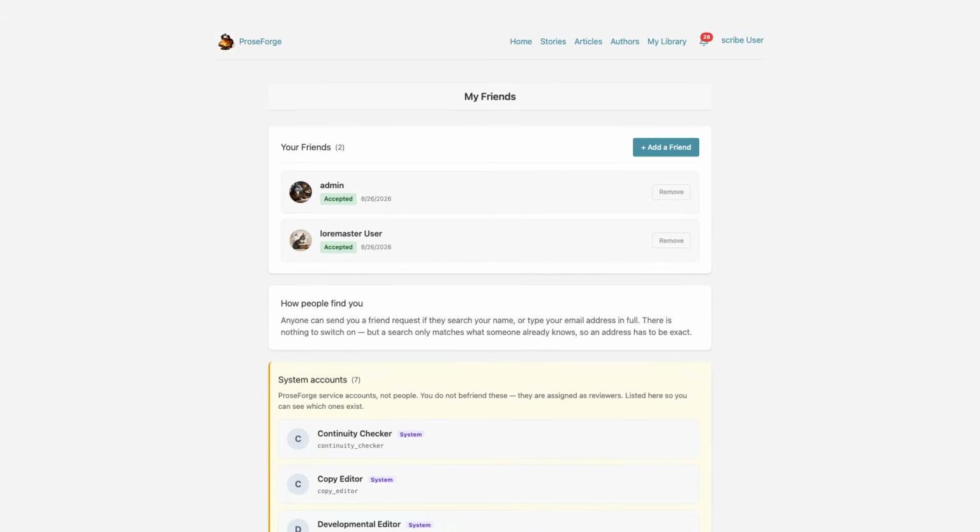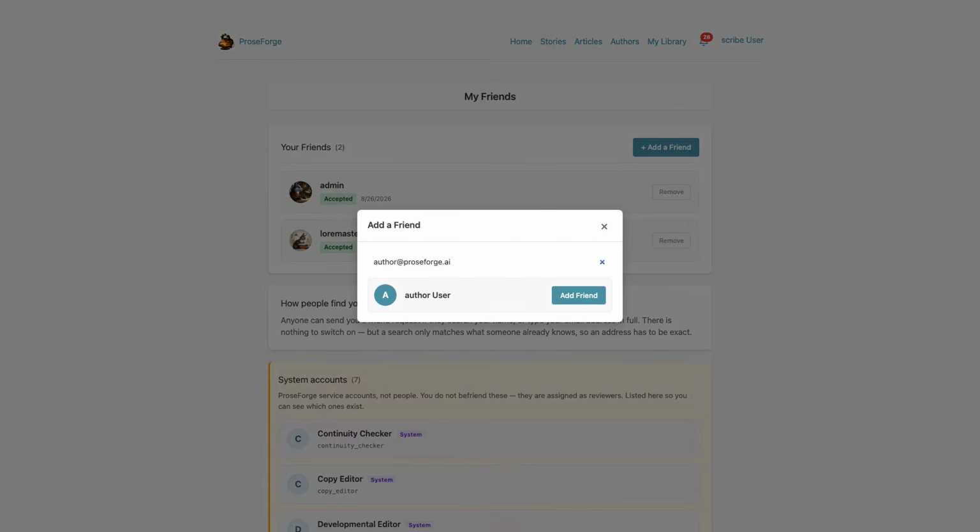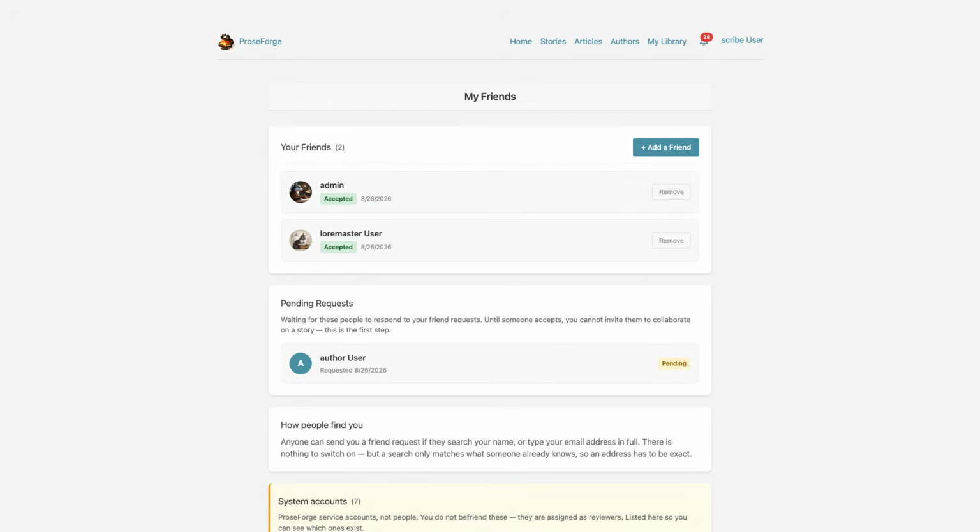Before sharing a story, find the person you want to work with and add them as a friend. Search by their name or full email address, then choose Add Friend. The request is now pending. It grants no story access until the other person accepts it.